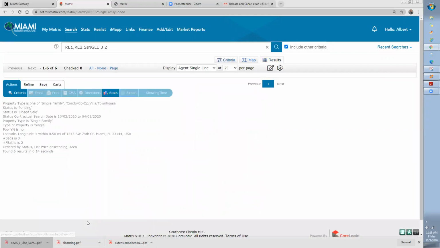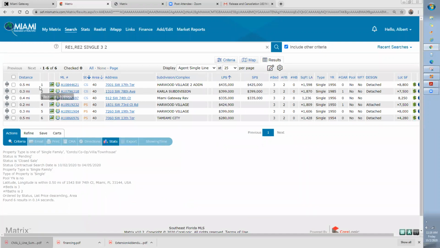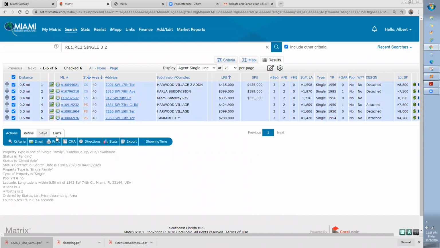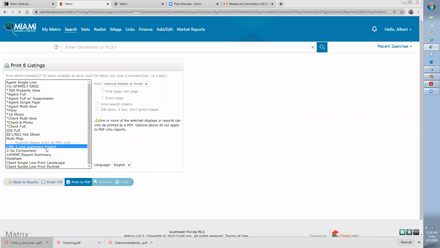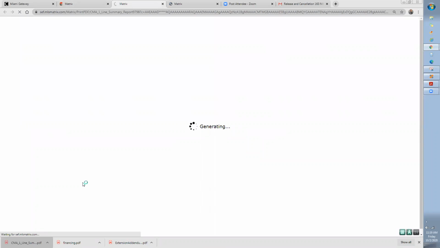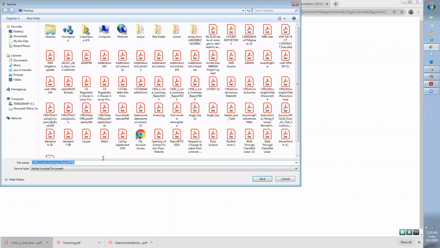When I click on results, it's going to tell me now that from those 6 that are within half a mile, 3 of them have closed, 3 of them are pending. Right? So here are the prices of what has sold, okay, and what is pending to sell. So what I can do for a report is click all of them. Then I'm going to go to print and then CMA one-line summary report. I'm going to print to PDF. When I print to PDF, it's going to pull out a report for me, okay?